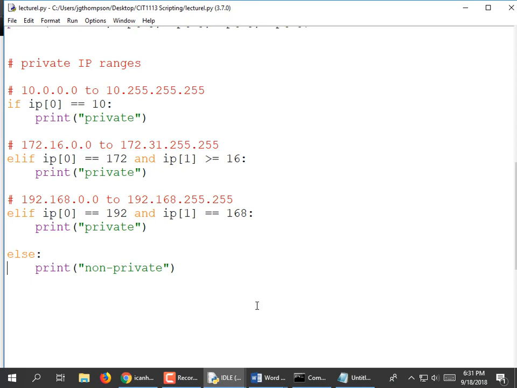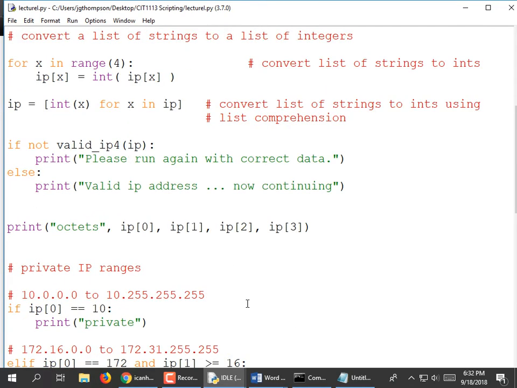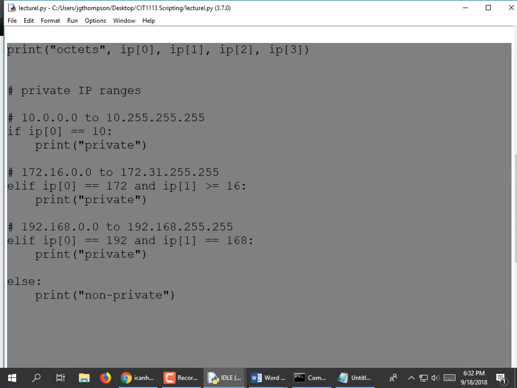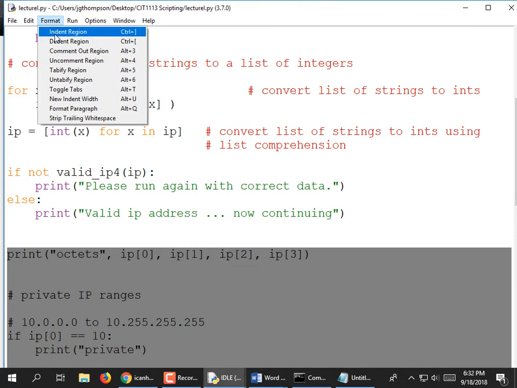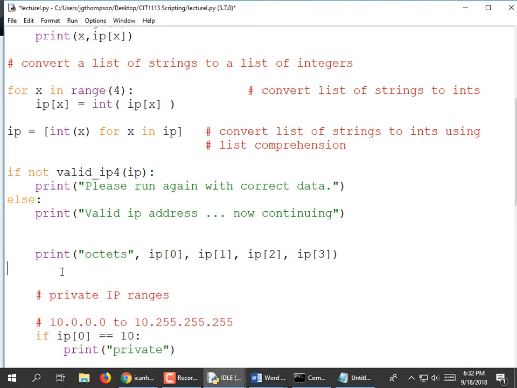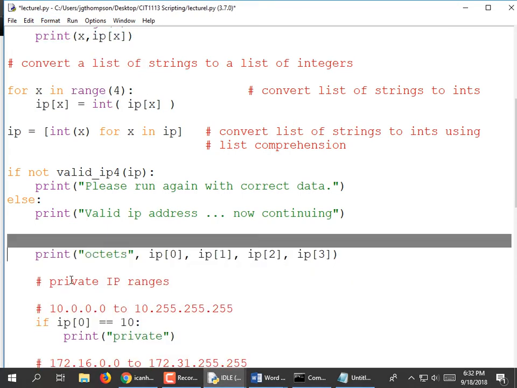All right, I've made one other mistake that I didn't mean to make, which is, do you remember when I said everything after this needed to be indented so that it wouldn't be run if we had incorrect data? Well, I forgot to do that. So all of this stuff from here down to the end needs to be indented so that it's lined up with the else. So I'm going to highlight it all. I could hit the tab key, or I could choose format indent. Either one works. Okay, so that's our little IP program.